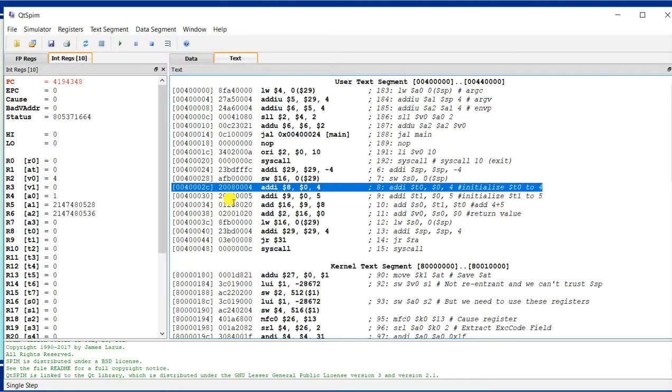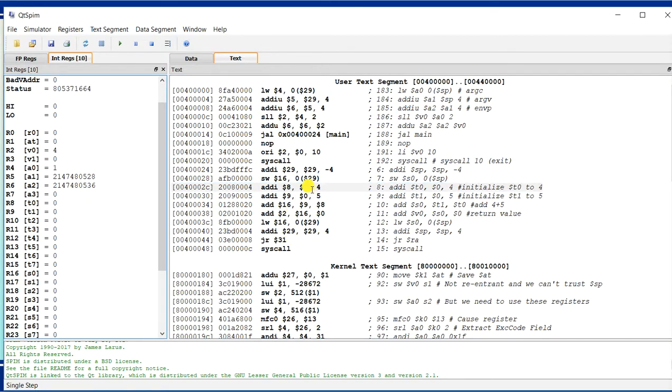Now I will set the value of T0 as 4, because my high level variable A is in T0. You can see here it changes to 4. And then I will set my T1 value as 5. After that, I will implement S0 equal to T0 plus T1, which is supposed to be 9. Let's see whether S0 changes to 9. You can see here it changes to 9, right?